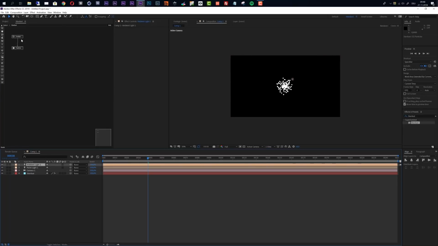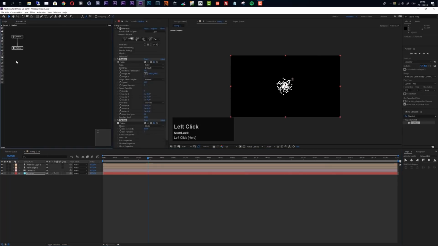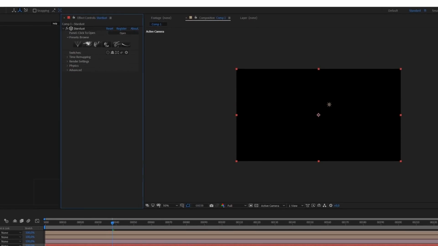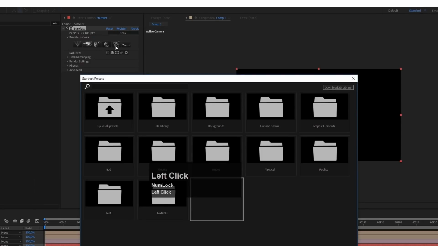So now we can delete the emitter and this particle node here, because we actually do not need these right now. I want to work with models now. And to do that, I could just use the new 3D library that is now included in Stardust. And to access that, you can just open up the preset browser. So let's just open this up by clicking on these symbols.